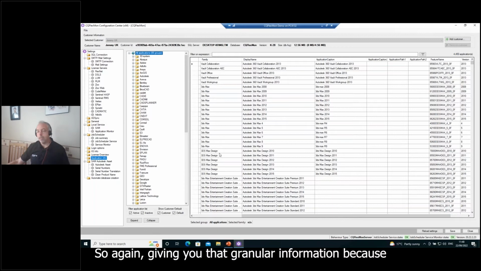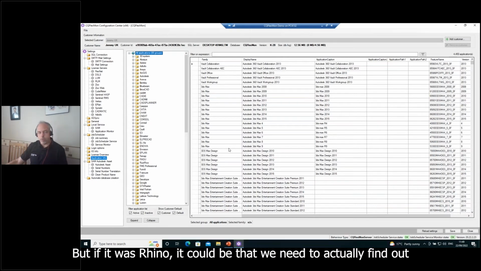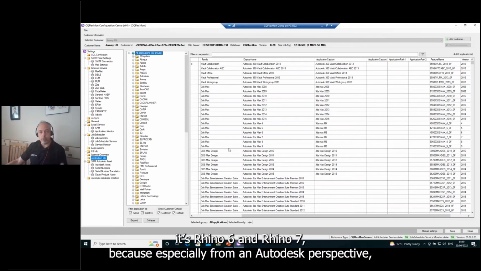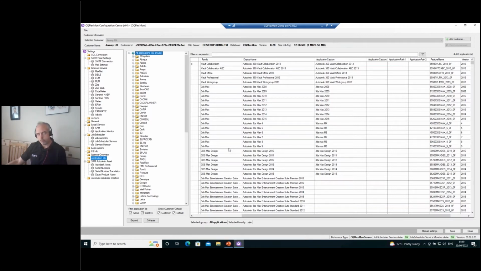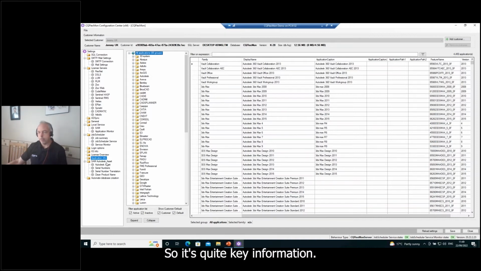So again, giving you that granular information, because knowing what version, it's great to find out who's using what product for how long, but if it was Rhino, it could be that we need to actually find out it's Rhino 6 and Rhino 7, because especially from an Autodesk perspective, as you upgrade your subscriptions to 2023, the versions actually disappear. You can only have a certain amount of versions back, so it's quite key information.